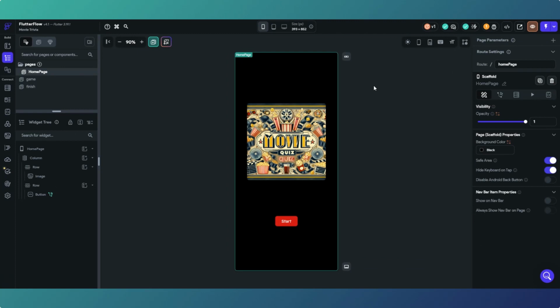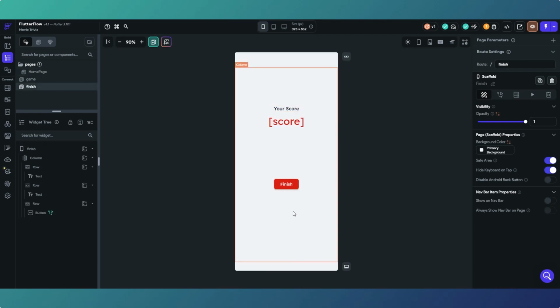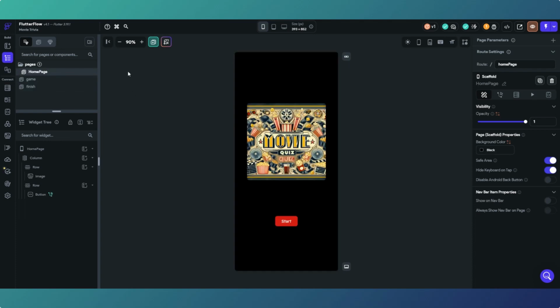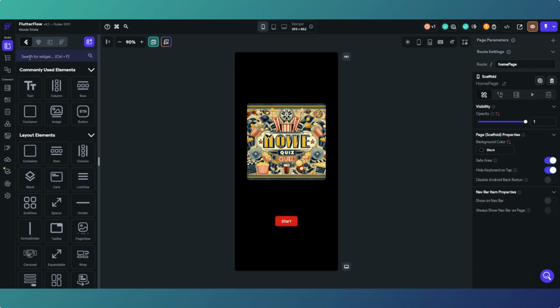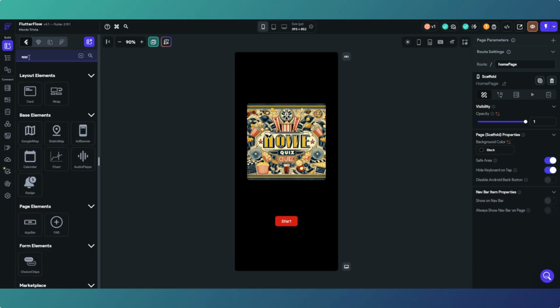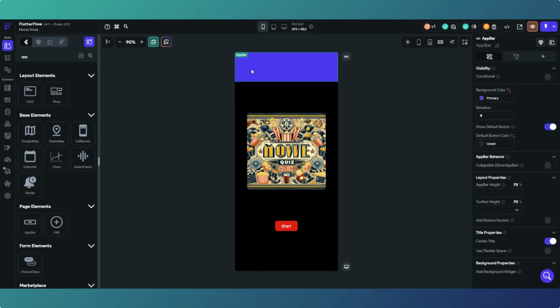Right, so we're back in Flutterflow, and what we want to do is allow our users to add a username, and then we're going to display the scoreboard on the finish page, and we're going to obviously update this so it looks the same as the others. So on the home page, what we need to do is add a new widget. We're going to add an app bar, so that's down there. We drag that in to the top.